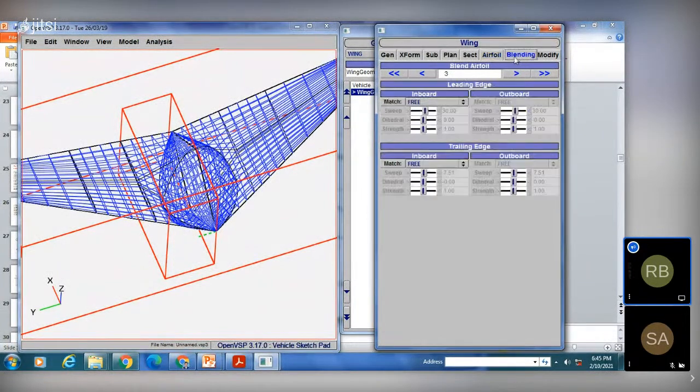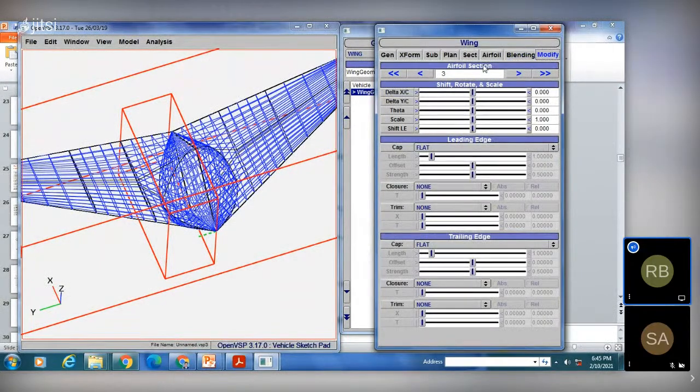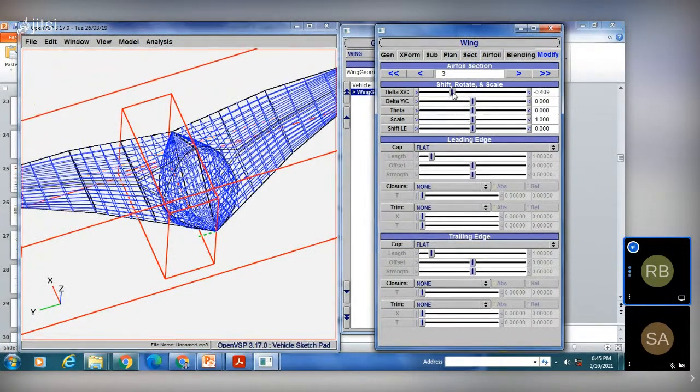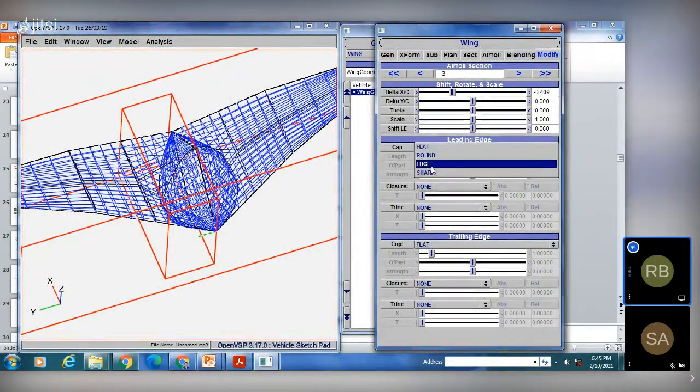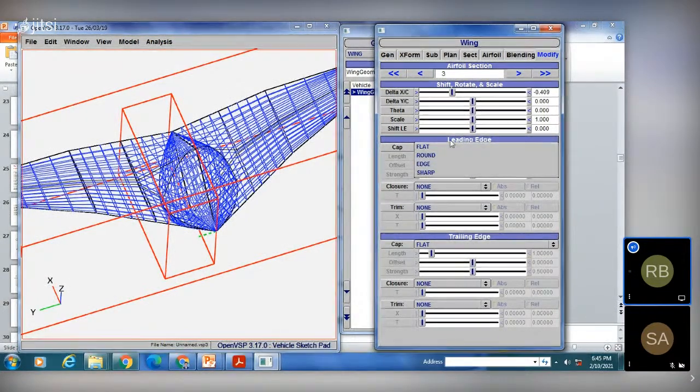And finally, blendings. And we have the modify delta angles and all, shift, rotate and scale. Leading edge, flatted or rounded or edge sharp. Like that, changes you can do for your complete aerofoil.